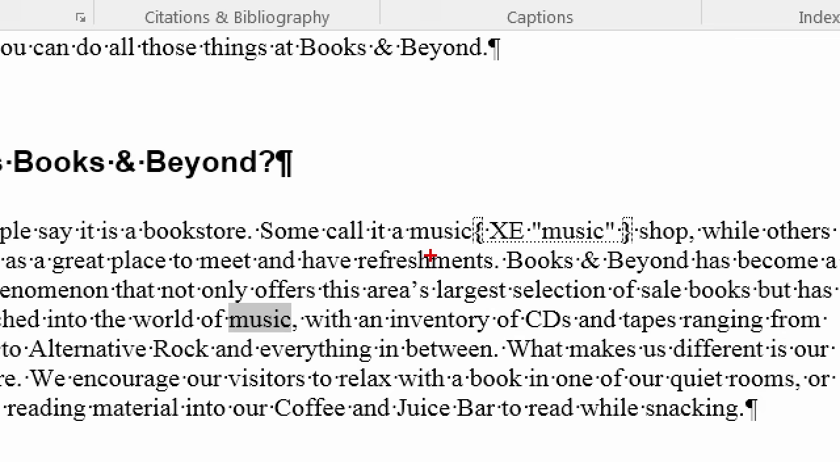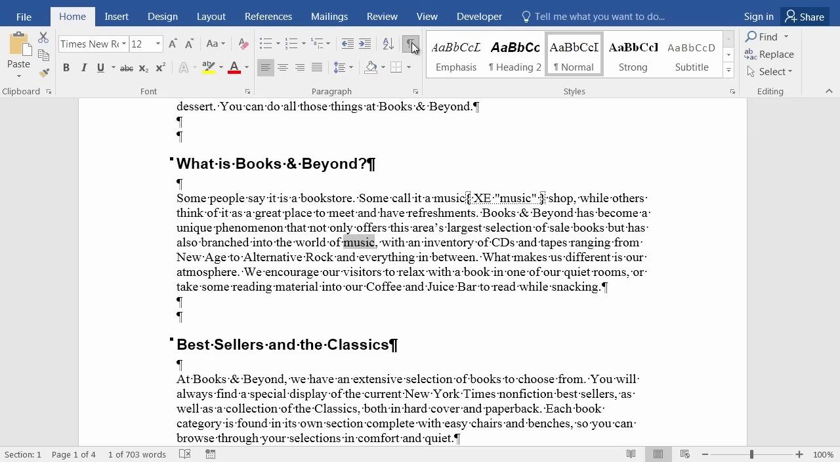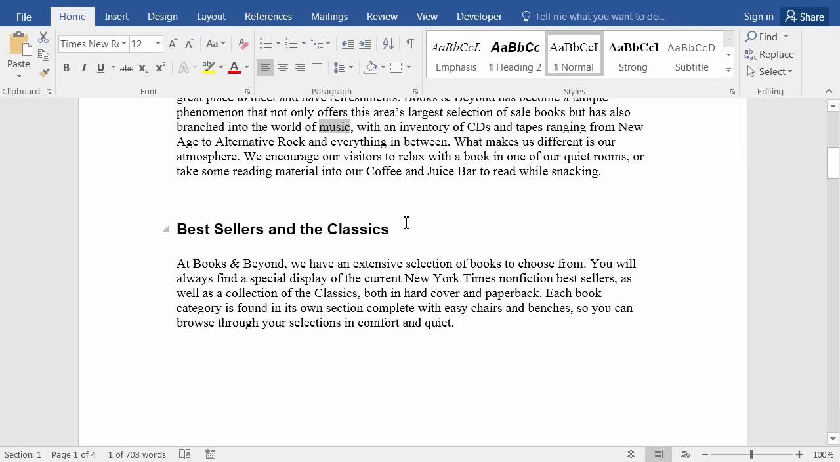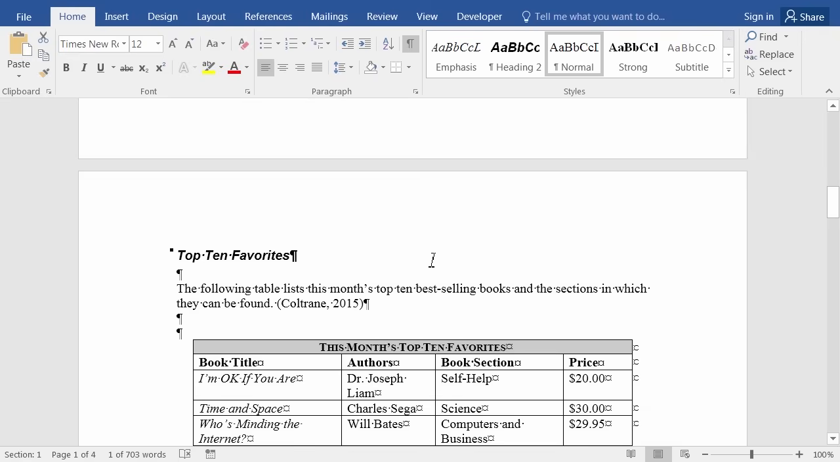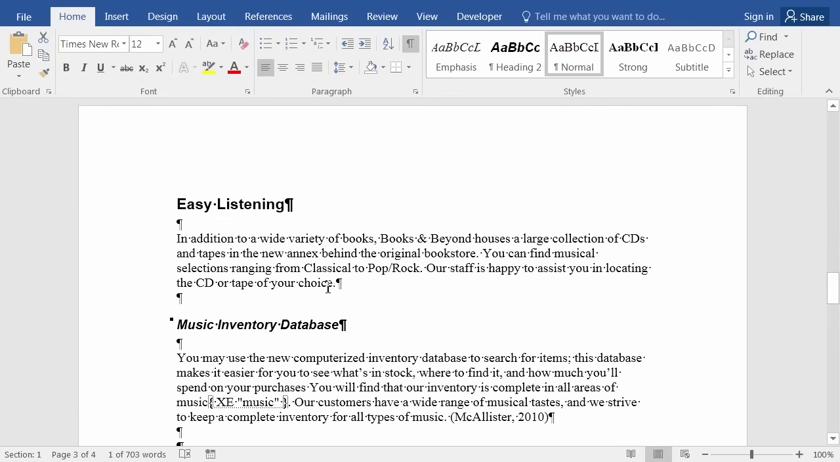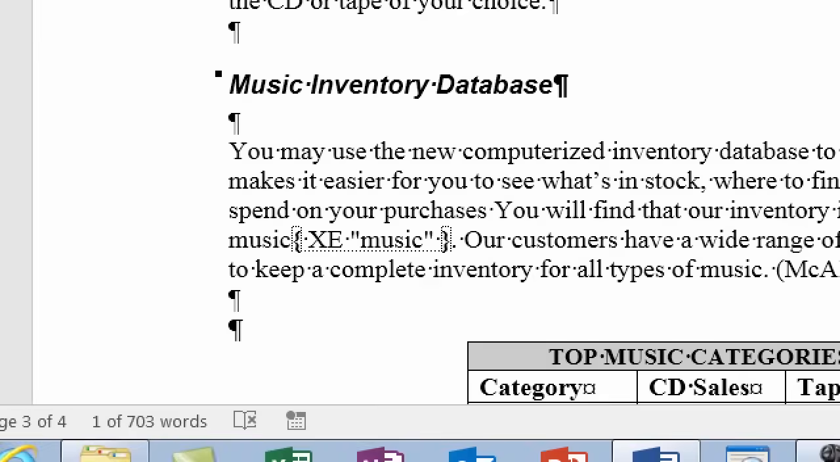Now, you can hide that by hiding the Pilcrows, and I'm going to do that for the moment. Sometimes this kind of clutters things up, gets in the way. So I'm going back to my Home tab, and I'm turning off those hidden symbols. Actually, I guess I should have left them on, because I'd like to show you that it did find other occurrences of the word music. So I'm going to turn those back on, and now as I'm scrolling down here, Top 10 selling books, easy listening, and then down here I see the word music, and another index entry. That's what the XE stands for, index entry.